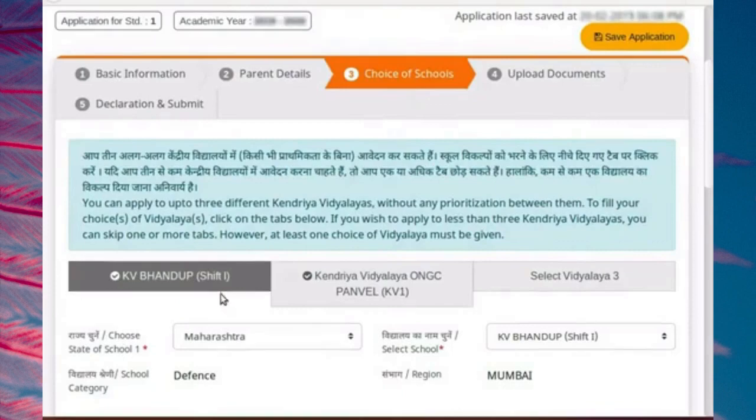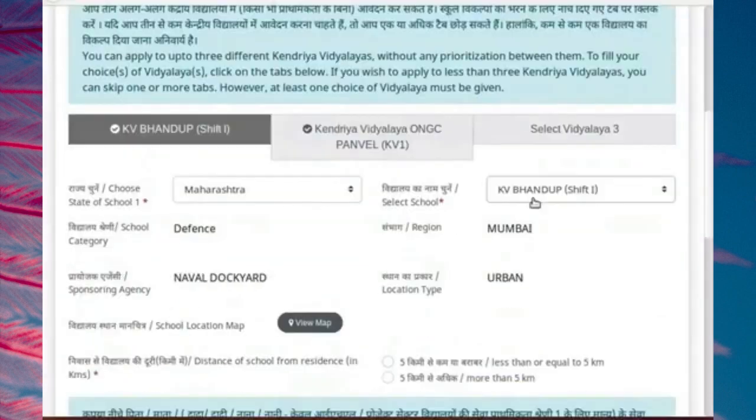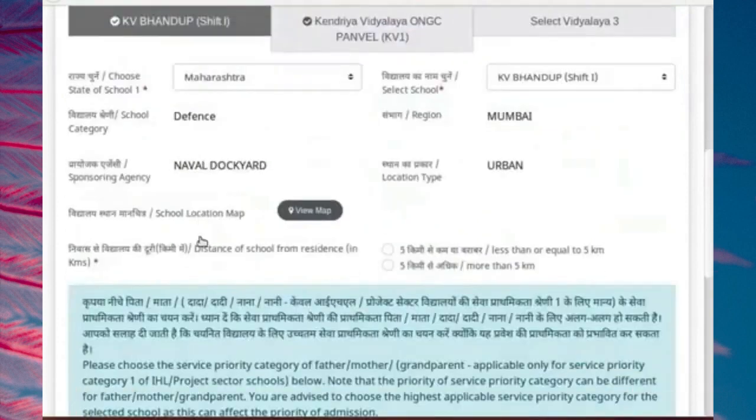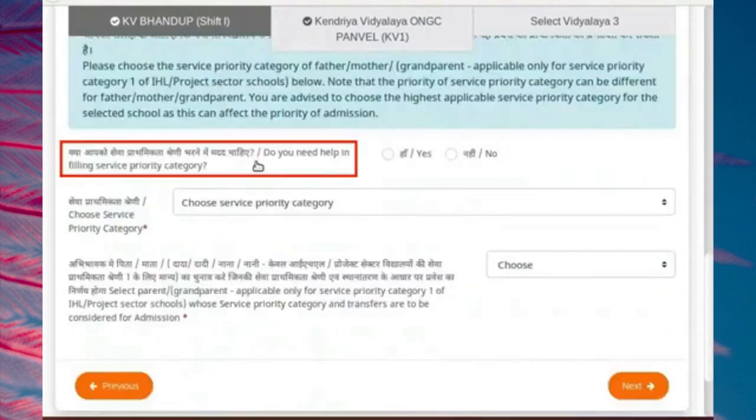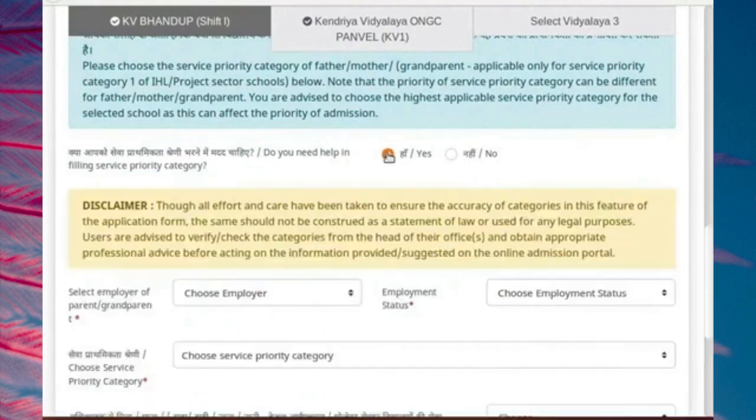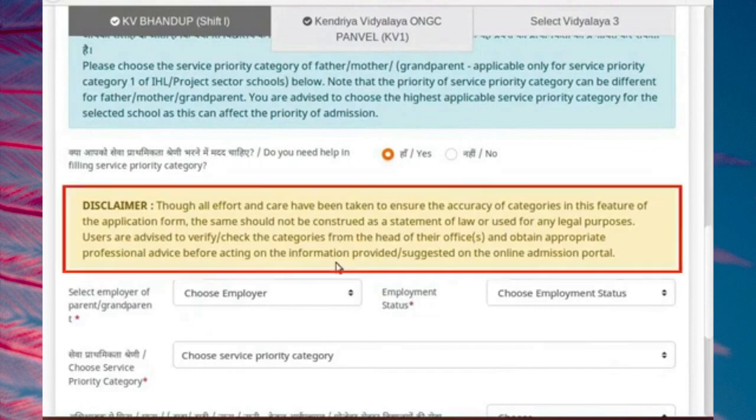For Vidyalaya 1, as mother works in defense sector, I have selected the school which is listed under defense category. Scroll down the page. Read these instructions carefully before you start filling the service priority category. Here there is a query: do you need help in filling service priority category? This feature is provided to help you decide the best service priority category. If you select Yes, you must read and understand the following disclaimer.